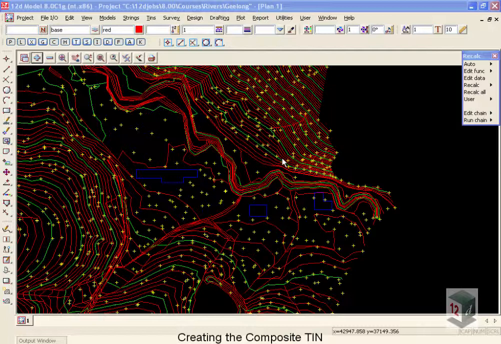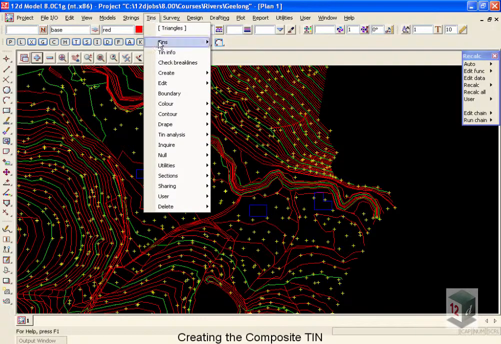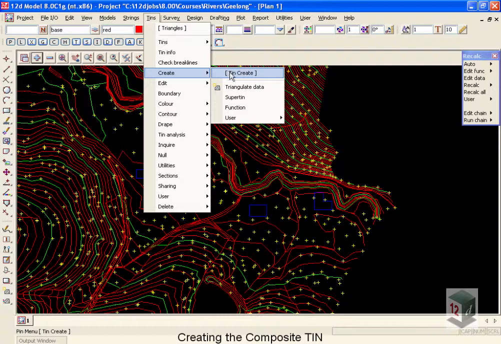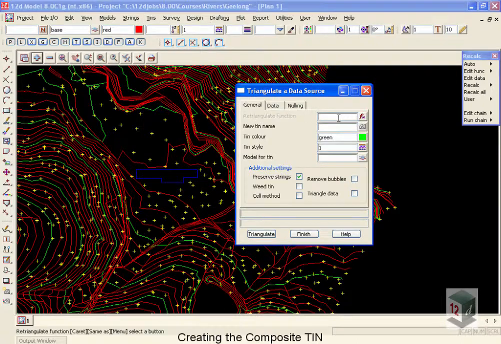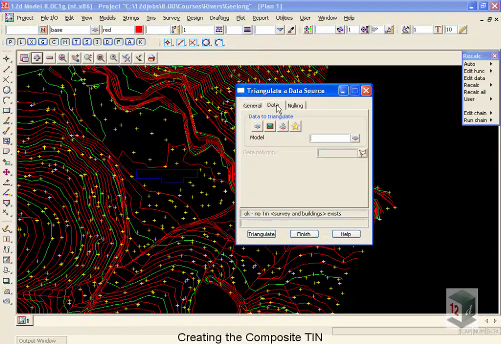We are now ready to create the composite tin that will include the survey data and our buildings. So we'll move up to Tins, once again select Create, and this time, once again, triangulate data. We'll give a function once again, call it Buildings, and a new name for our tin. I'm just going to call that Survey and Buildings. Hit Enter. The color, we'll leave that as green, and once again we will use the Remove Bubbles option and move over to the data.